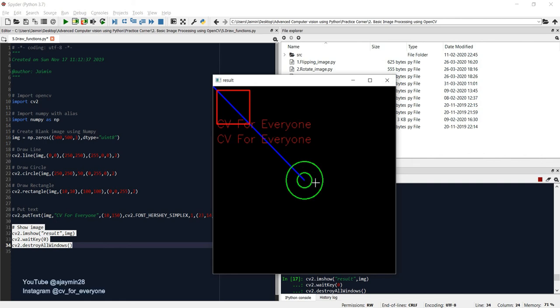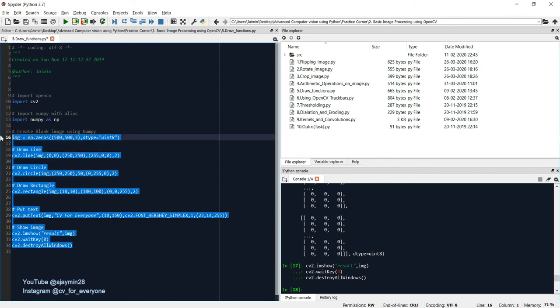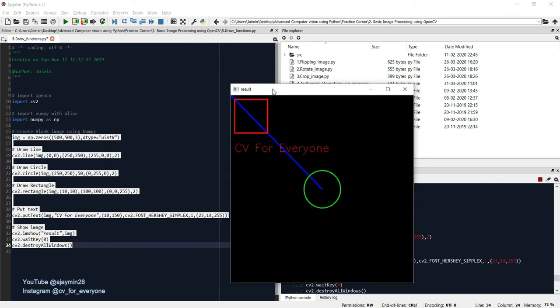If you want to remove this doubly created circle or text, you have to re-execute this original image over here. Let's execute and show you. Okay, so this is the final image that we have created in this tutorial.